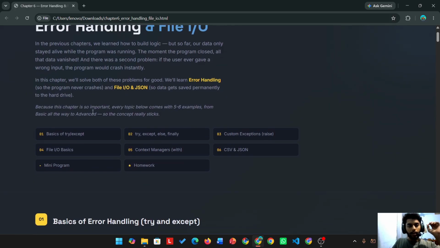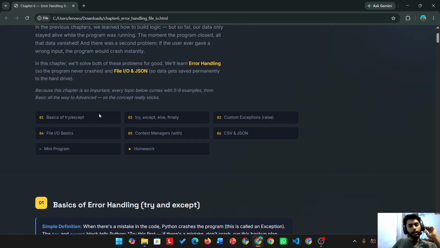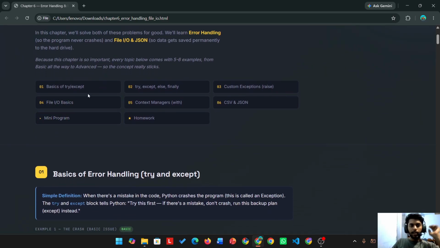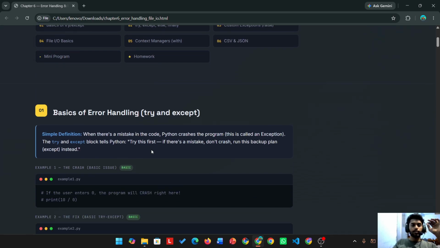to the hard drive. Because this is such an important chapter, every topic below comes with 5 or 6 examples from basic all the way to advanced. Okay. So today the table of contents is: basics of try and except block, try, except, else and finally, custom exceptions, raise, file input and output basics, context managers, CSV, JSON, and many programs that you will try. I will explain from starting to ending, but you will try the programs, okay, and some homework questions.